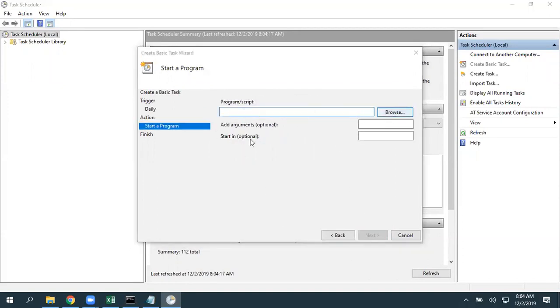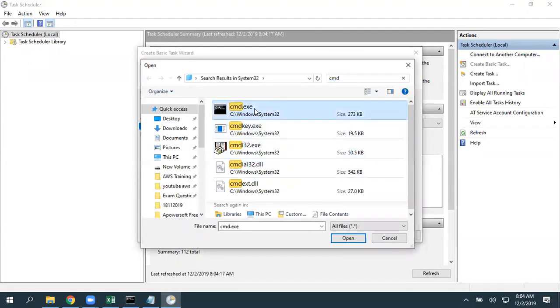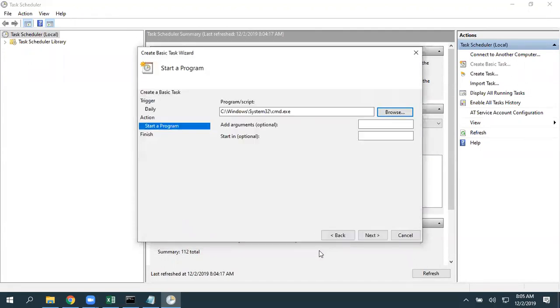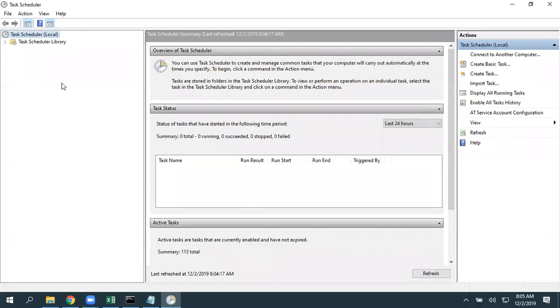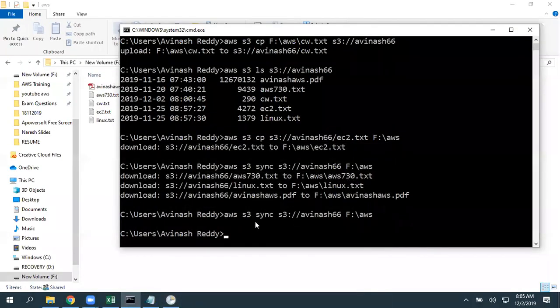What is the program? You can give that command cmd.exe, and what are the options you want to give. For example, the command is aws s3 sync, then your S3 bucket, then your local path. Then finish this. So one job is created. So whenever you want to, you can just go there and trigger that job. So that is going to trigger automatically.